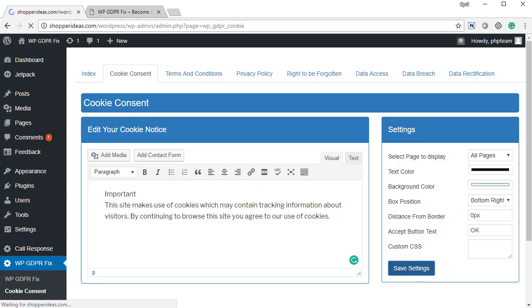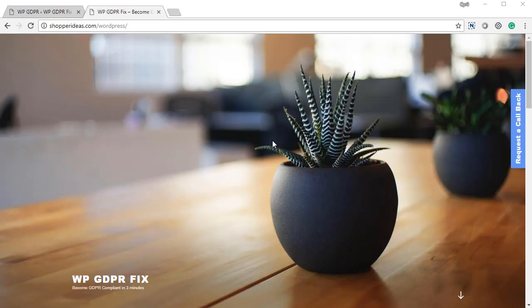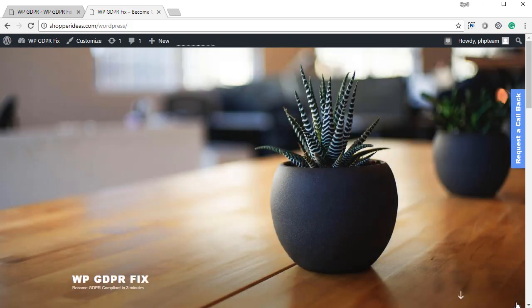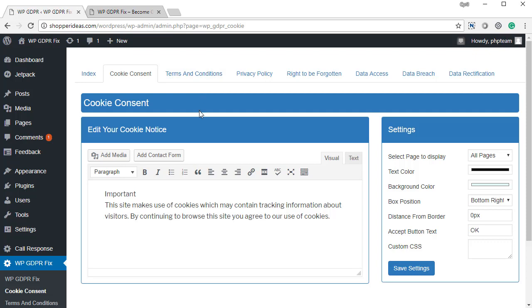Click on save settings, and here's the test website. When I refresh it now, I will see the cookie consent box. So here's my cookie consent box set up with white background, black text, and the little OK button. So all your visitors will see this when they browse your website. Once they click OK, it won't be shown to them again using cookies, of course. So this is the cookie consent requirement met on WP GDPR Fix.